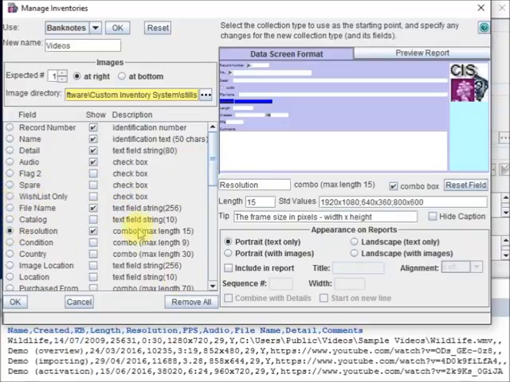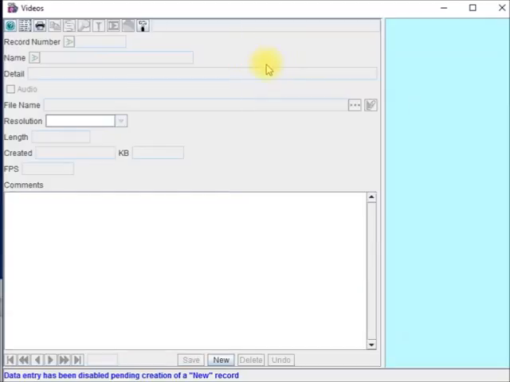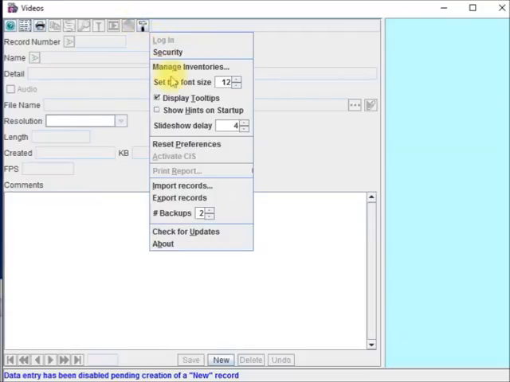So, just before we adjust the appearance of the screen, just have a look at how it looks now. Alright, okay, file name ought to go to the top, so these little fields can go on the same line as each other. So we'll go back and make those changes.